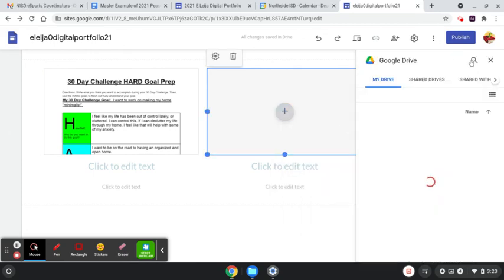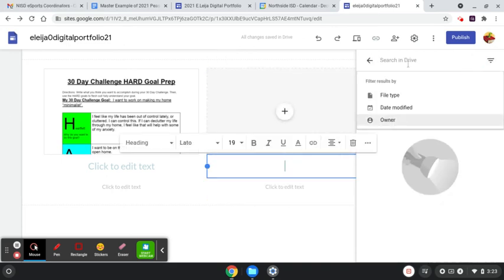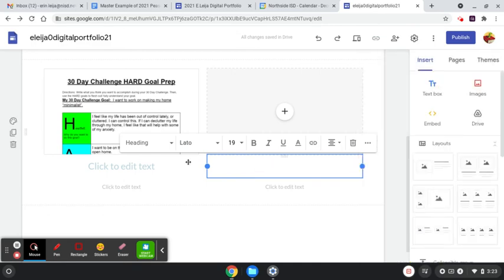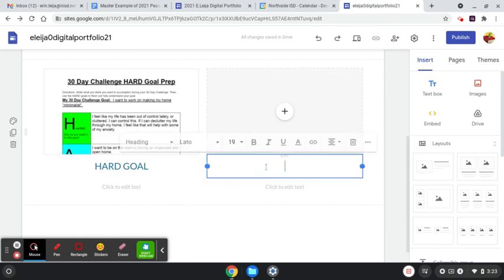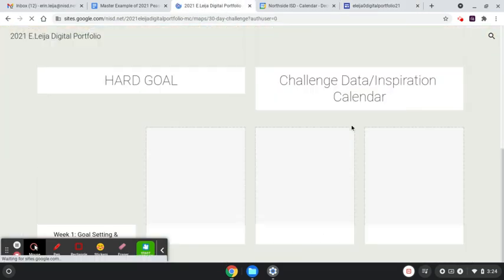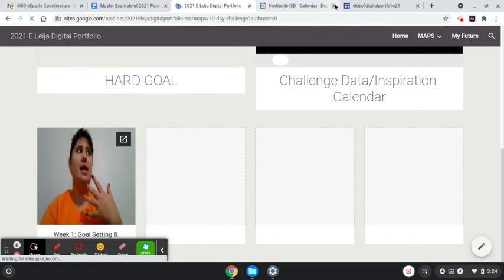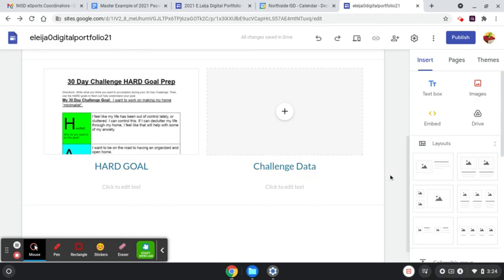Then it's going to be your proof, okay? And you can do a slideshow, whatever, it does not matter. So you have your hard goal, and you have your, what did I call it on here? Your challenge data. Remember, you need to be taking data, whether it's a check, I did it, X, I didn't do it, or whatever.